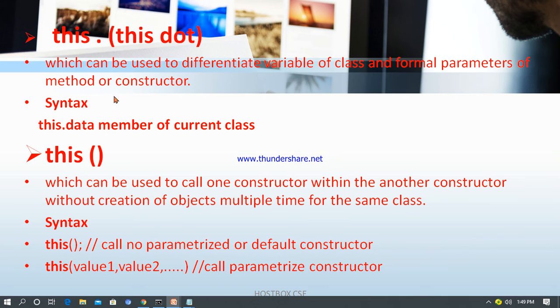The syntax is this dot data member of the current class. Don't forget, remember this dot data member of the current class. That is the syntax of this method. Then the last one, this of, which can be used to call one constructor within another constructor without creating objects multiple times for the same class.